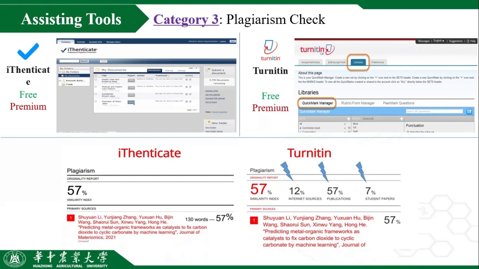And here is the difference between the reports of Turnitin and iThenticate. They give the same rate, but sometimes different sources and different algorithms, but you can get the same result.